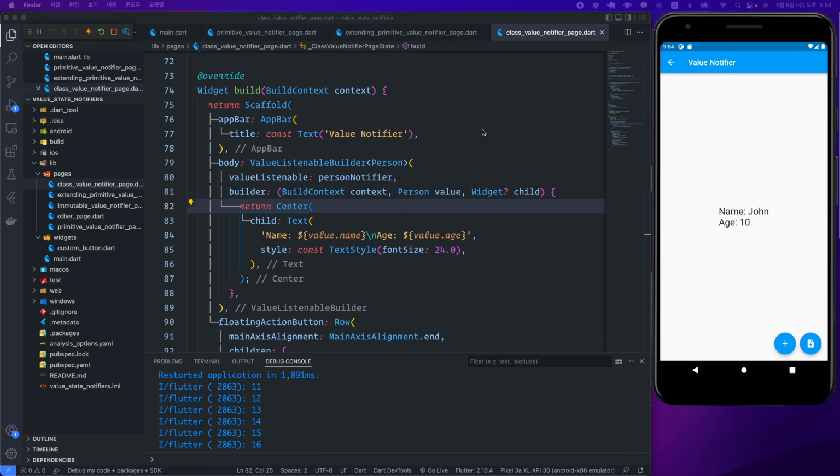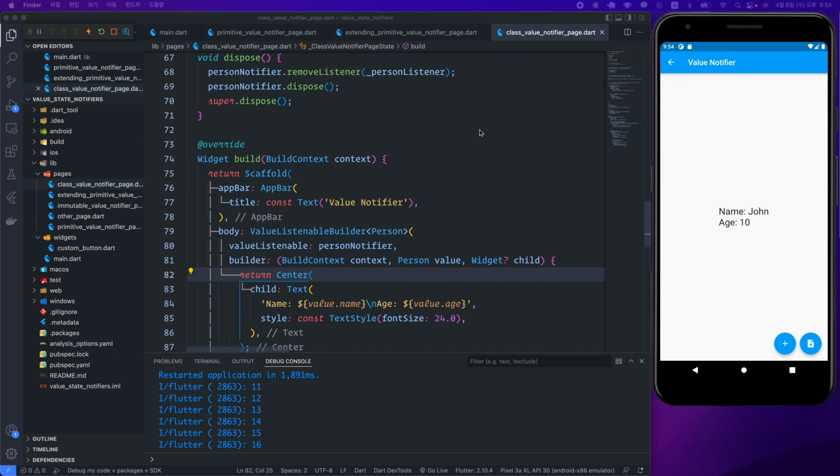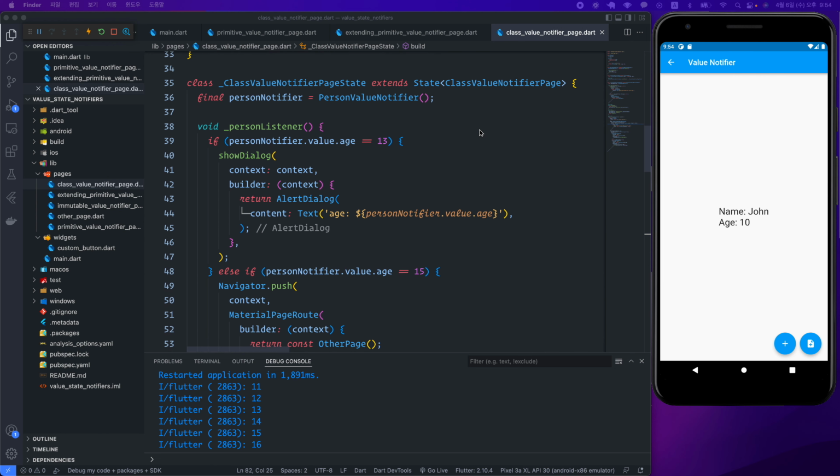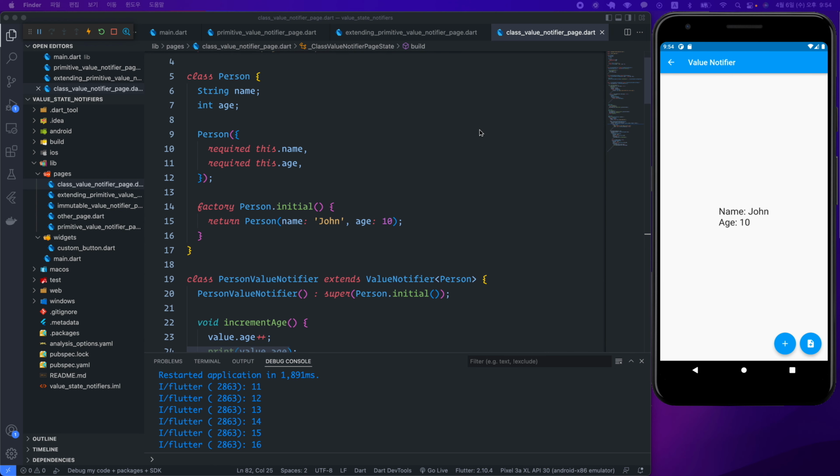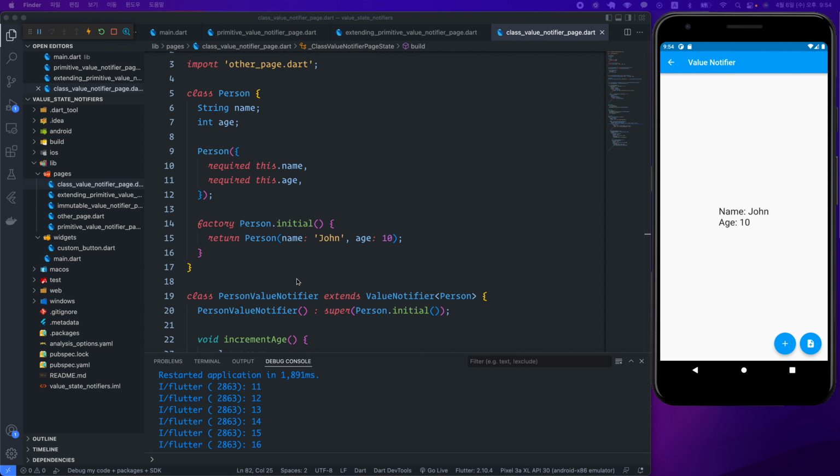ValueNotifier uses the equality operator to notify listeners when the value changes. For the primitive type integer, it was self-evident whether it was equal or not. But for objects, we need to think about how to define equality. Although we change the age, the Person instance we use as a value is the same instance. So for ValueNotifier, there was no need to notify the listener because the value did not change.